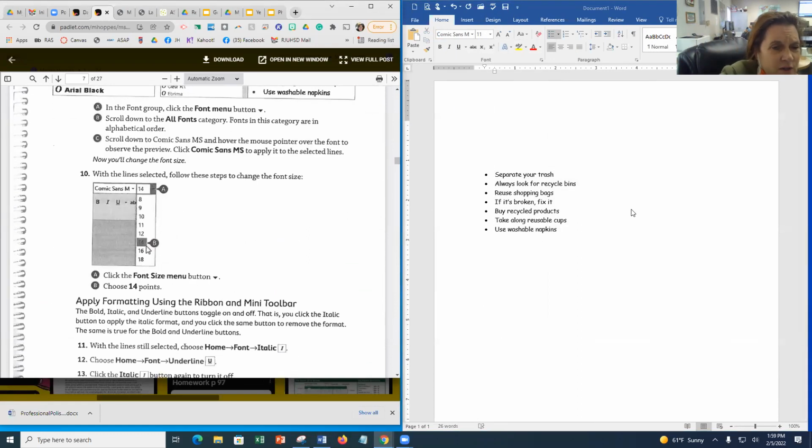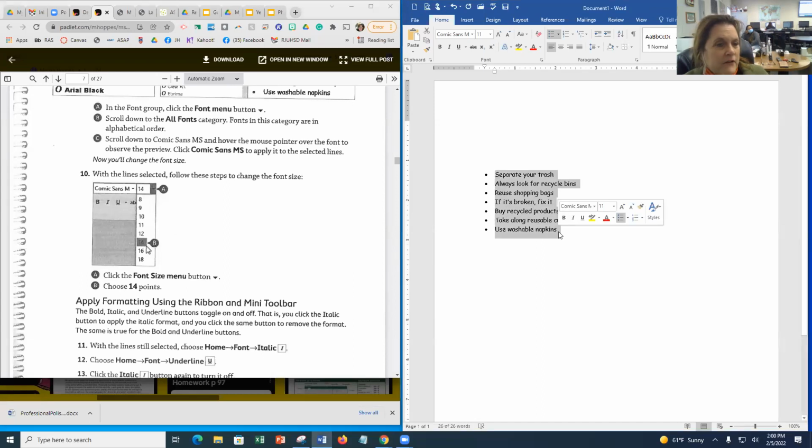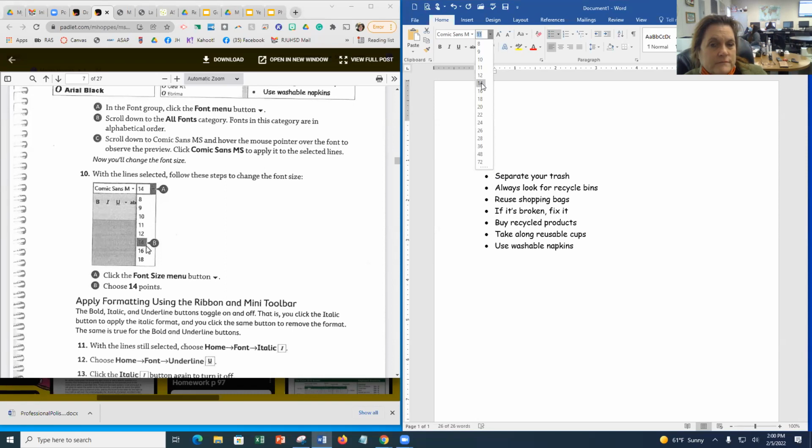Now you can always undo at any point in time. Now with the lines still selected, if they got unselected like mine did because I hit my other screen, they want you to change the font size to 14. So it makes it a little bit bigger. Okay.